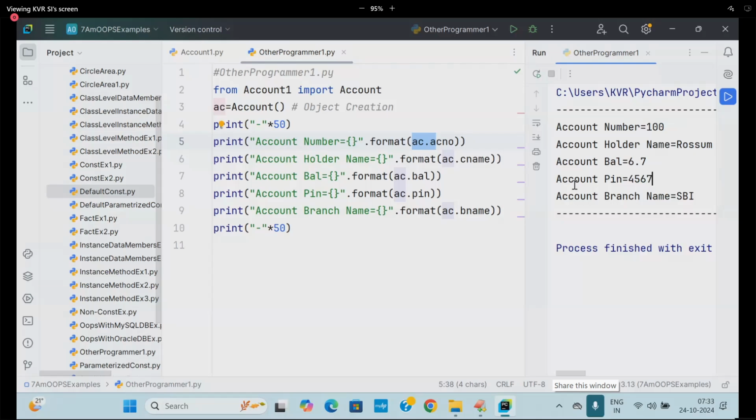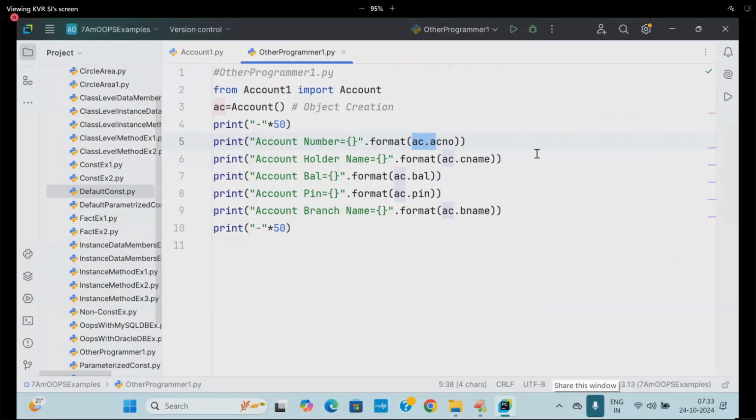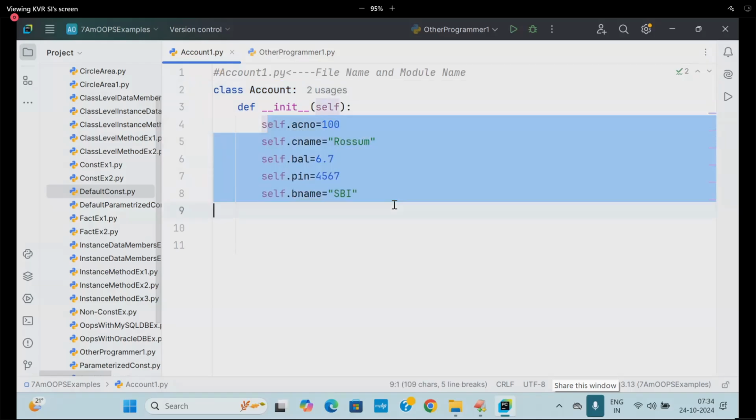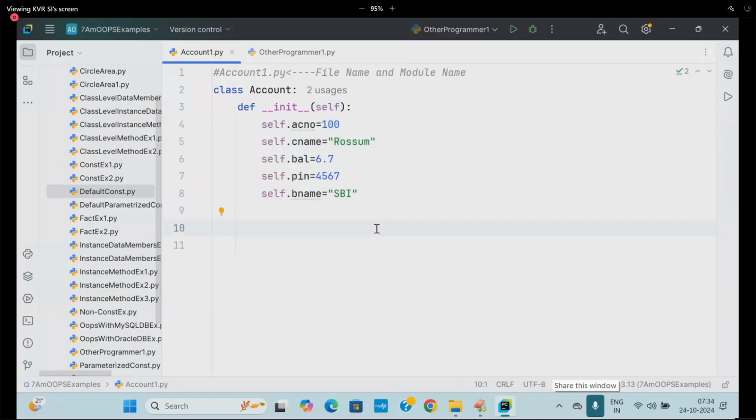So today our concept is how to provide security to the data members of my class. In this class called account, which data members do I want to give to others, which data members I don't want to give to others? What is my question today? I am asking, for example, tell me your account number. Will you tell your account number to me? No. Will you tell your PIN number to me? No.